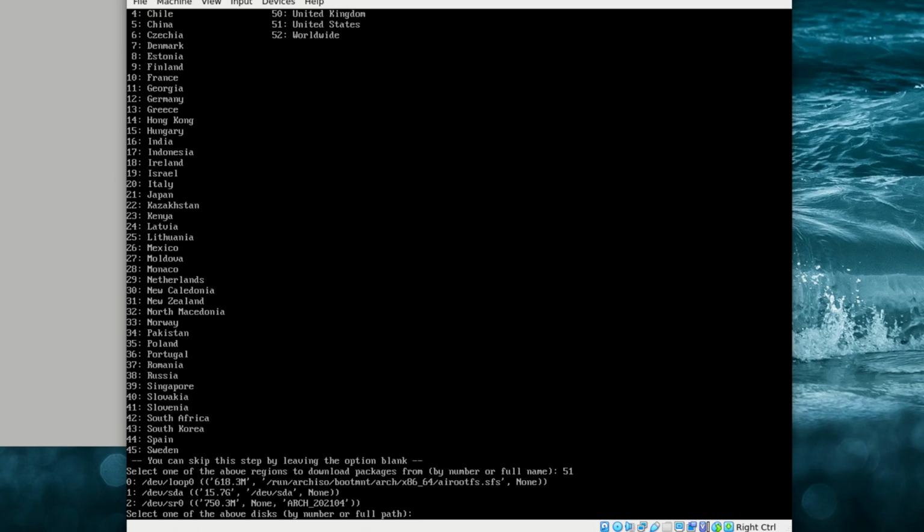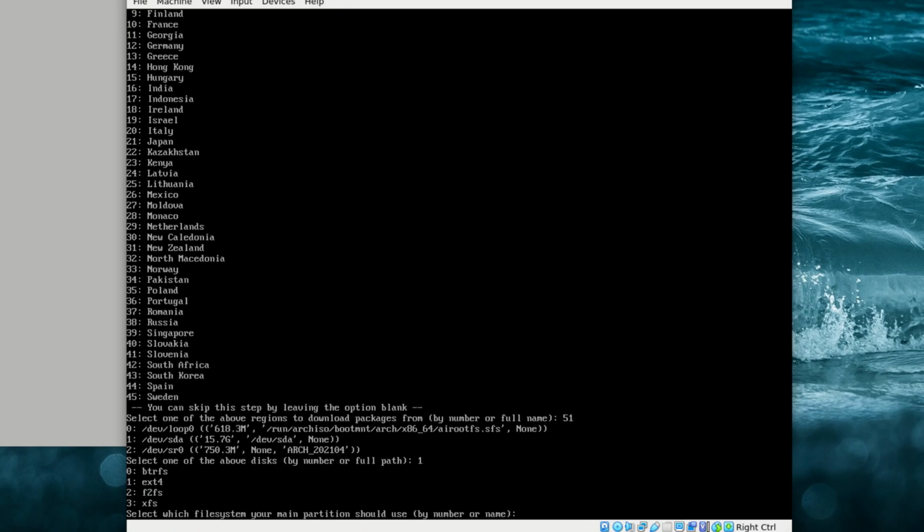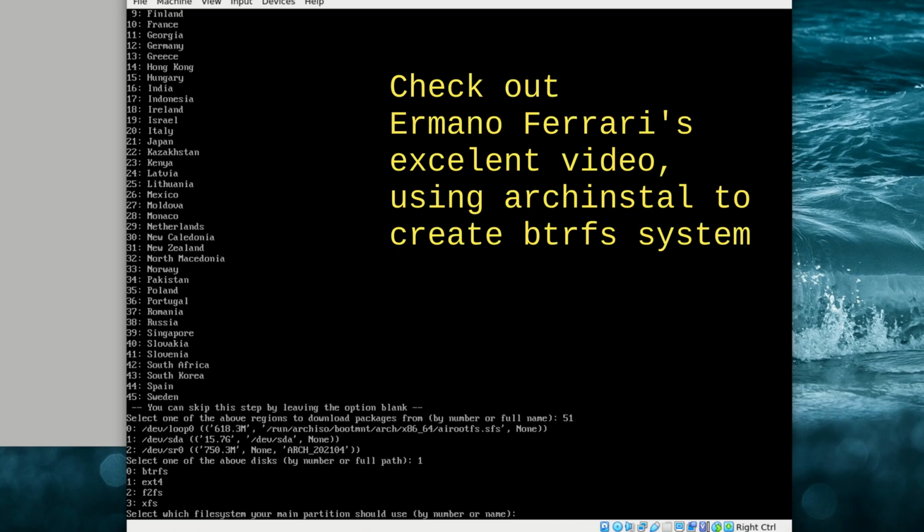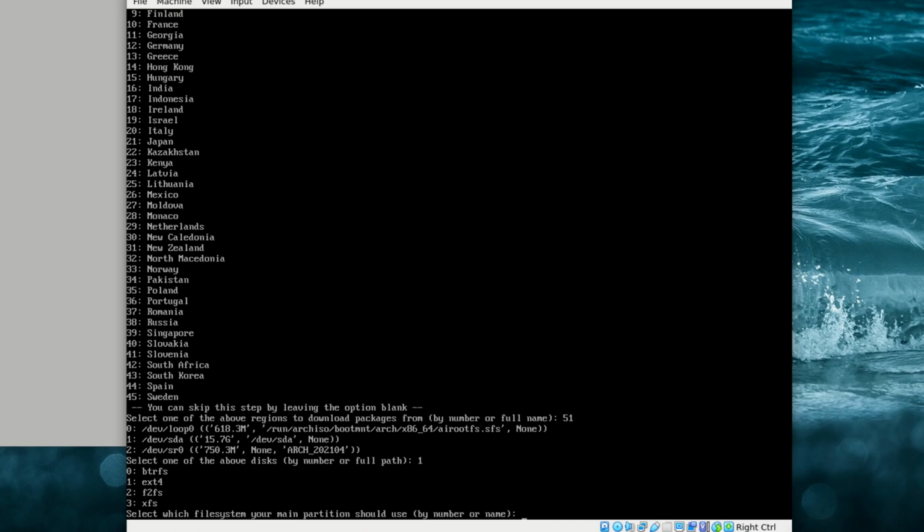Now it's going to show you your drives that are hooked up, and it's asking you which drive you want to install on. Being in VirtualBox, we just have SDA, or you might see VDA if you're running it in a different type of virtual environment. So we're going to hit 1. Notice it'll do ext4 and btrfs. I haven't done btrfs, but there are some good videos out there for doing that. So we're going to do ext4, so that'll just be number one.